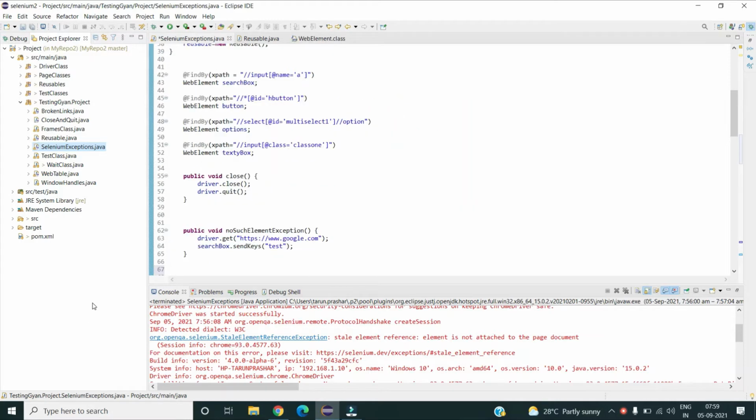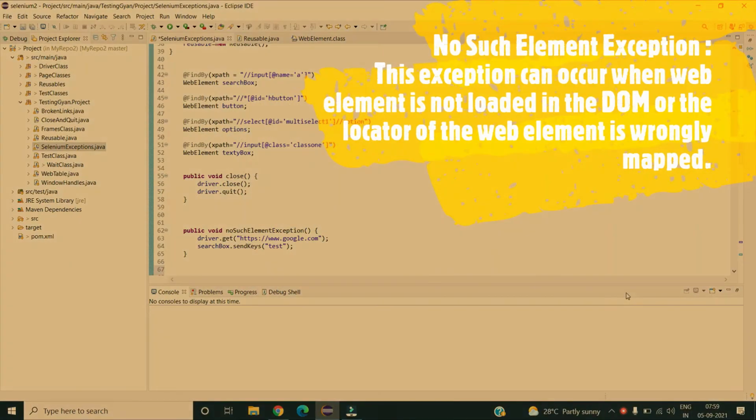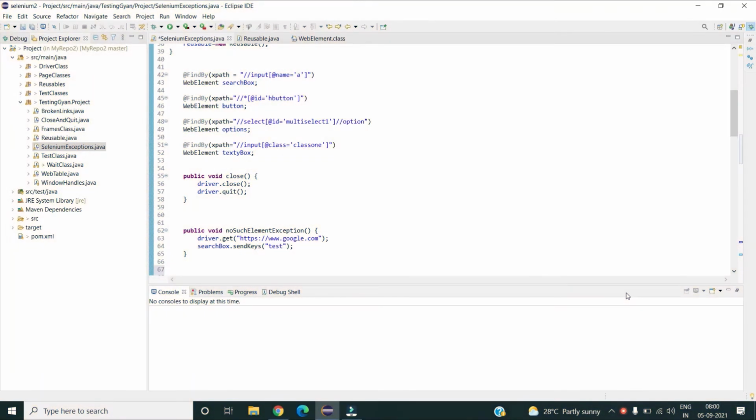After this, the next exception in the list is no such element exception. This is also a very common exception. This exception can occur for reasons like when the locator of the web element is somehow wrongly mapped or it is changed, or your page is not loaded completely and the element is still not loaded in the DOM. In such scenarios you will get no such element exception, which simply means the element which you are trying to reach is not present in the web page.